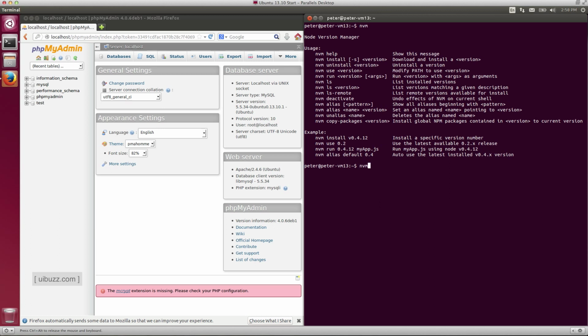So let's use the Node version manager, and we're going to tell it to install version 0.10 of Node. You can go to the Node.js website if you wish and see what the latest version is. That's just the version that I'm going to install here. And now I need to tell the Node version manager to actually go ahead and use that version. So that's that taken care of.